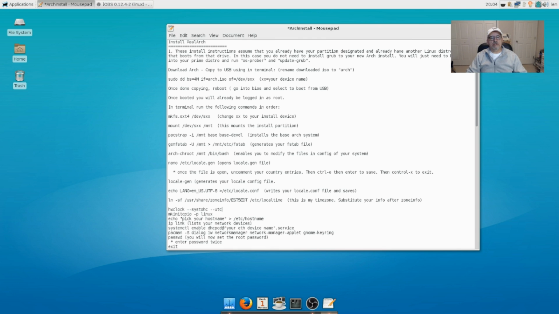Okay, so now you want to set your hardware clock. Command is hwclock space --systohc space --utc. Now you're gonna write your system: mkinitcpio space -p space linux. Enter.